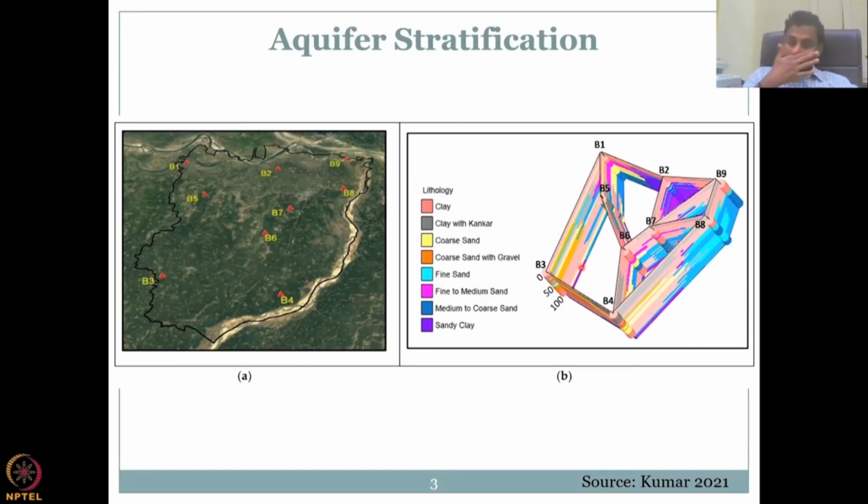But clearly visible is one side, which is B9, B8. This side has more fine sand. So if you have fine sand and you pour water on it, it will just drain. No point of having aquifer recharge activities. Whereas here it is clay.